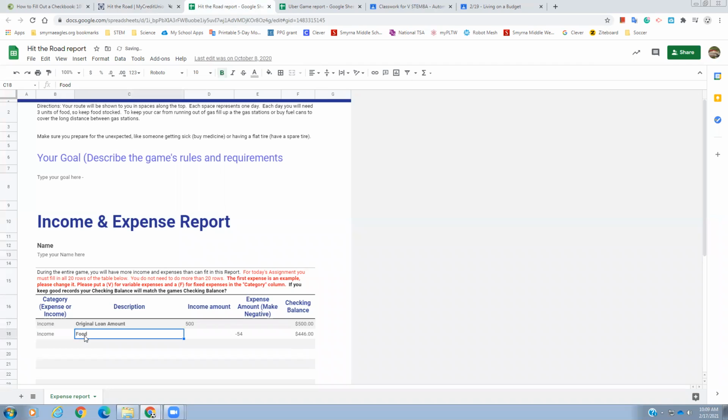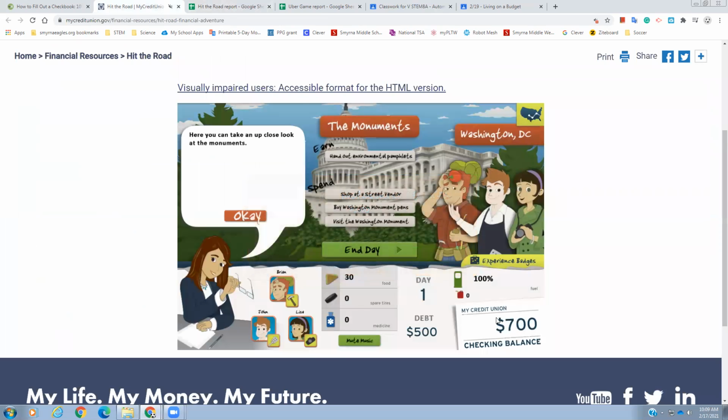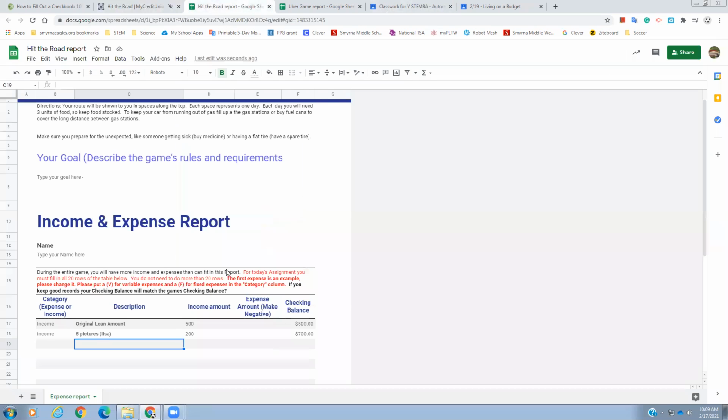We had income of pictures, 5 pictures from Lisa. If you want to put her name in there for doing that, okay. And she made $200, so we don't need a negative amount. We need to put in a $200 positive amount. And that automatically brings our total up to $700. Now I can go back to the game and say OK. And you see that this matches what I have: $700 in my checking account, $700 in my report.